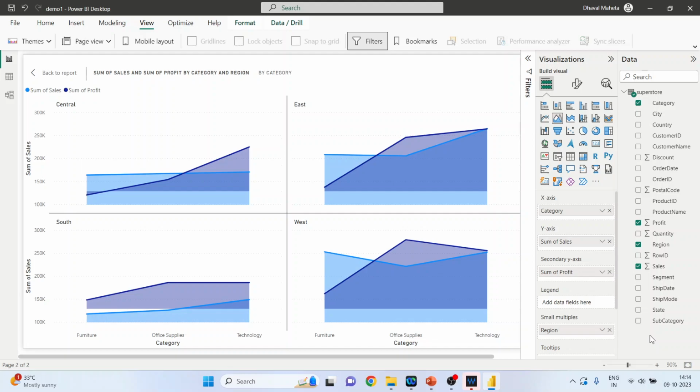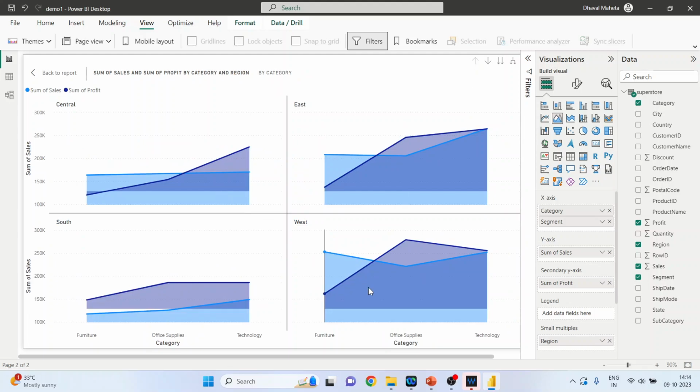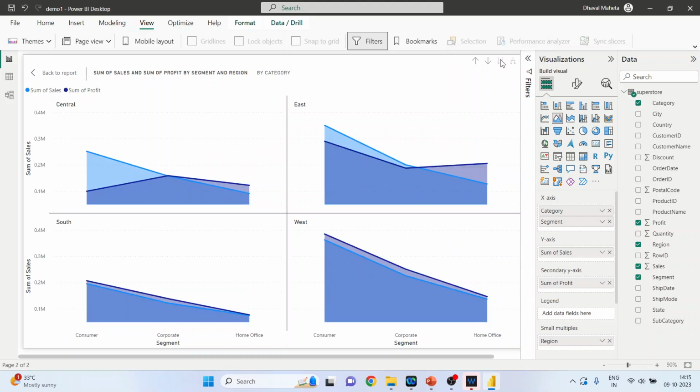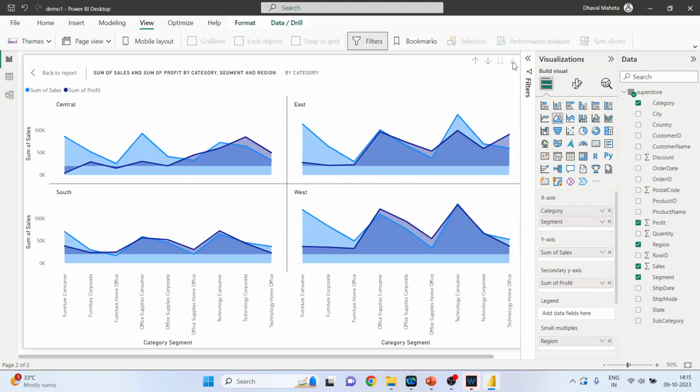Now, if you want to introduce one more categorical variable, let's say segment, I'll drop it into the x-axis. If x-axis is having more than two variables, automatically drill up and drill down will get activated. So just press the up arrow. This chart is according to the category. Now click for the next level. So this is according to the segment. Drill up, drill down. And if you want the chart to display all the hierarchies, just click on it and it will display all the hierarchies.